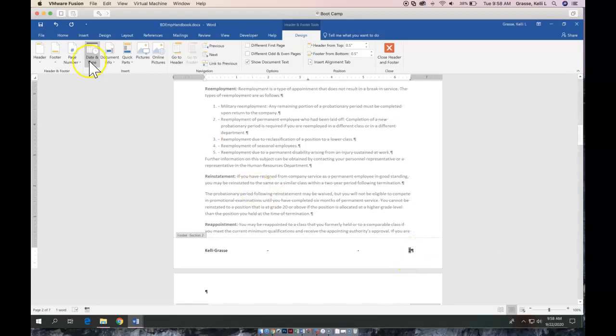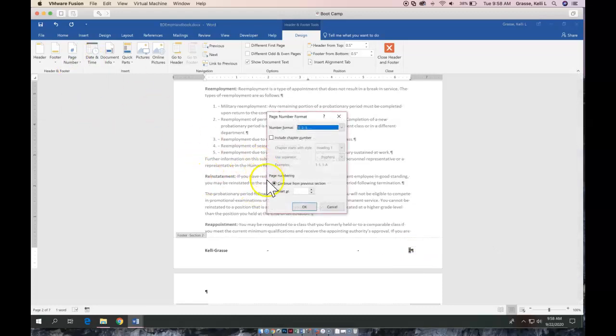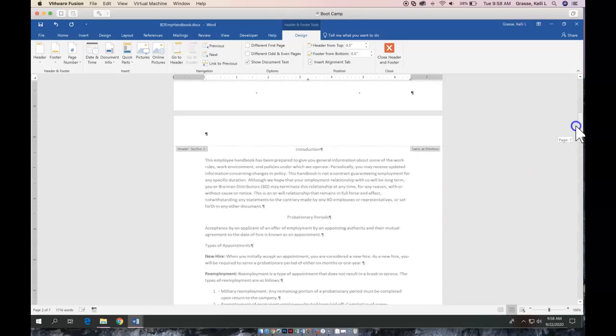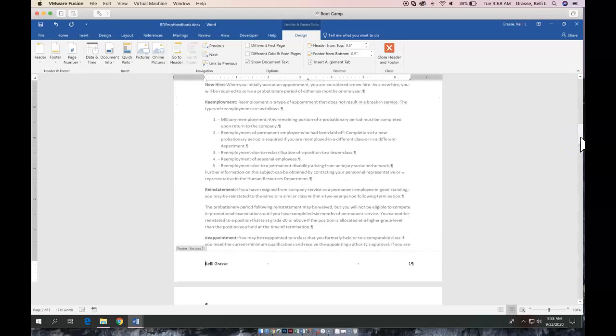So I'm going to highlight that. I'm going to go back up to page number and format page numbers. And I'm going to tell it to start at 1. Notice you can also change the number formats here if you want something different, but we're going to keep it as 1, 2, 3, normal numbers. We'll click OK. And now notice it starts on page 1, even though I'm technically on page 2 of my document. And again, that footer is different because I turned off that link to previous.